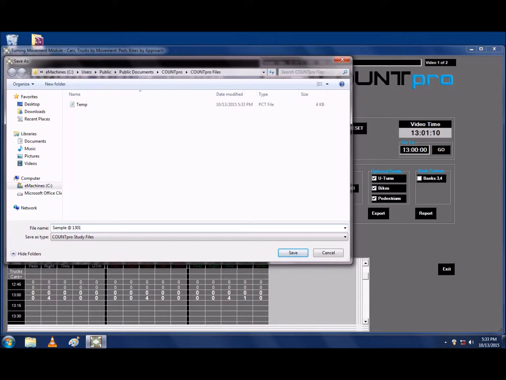I usually put the name of the video and then what time I left off at, just so I know which file is which. You'll see in here there's a temp file. There's always a temporary file created whenever you're doing a count. That's in case your computer crashes or you lose power or something and you need to reboot. In that case, you can open up the software and continue with this temp file and it'll start you right where you left off last. So I can save my file.